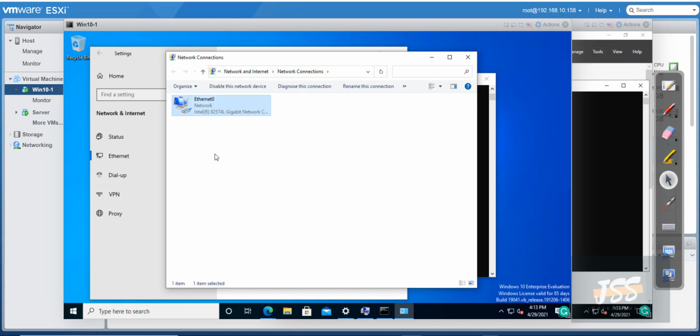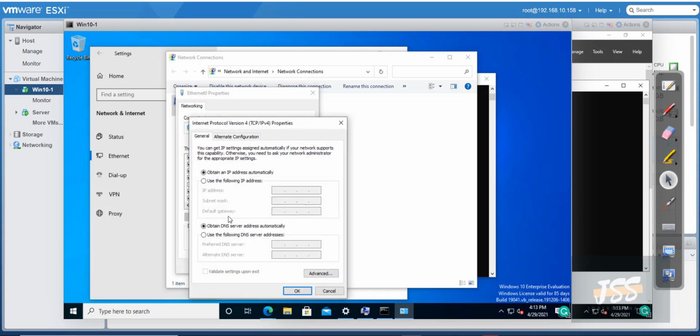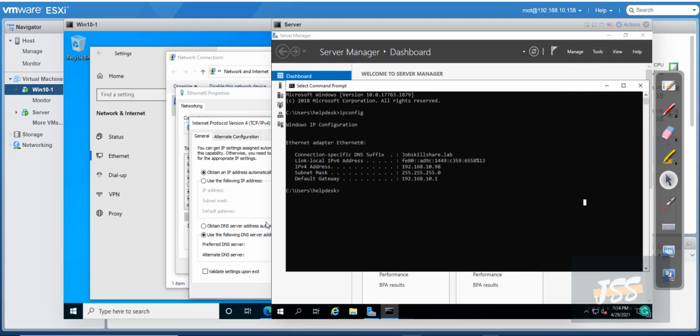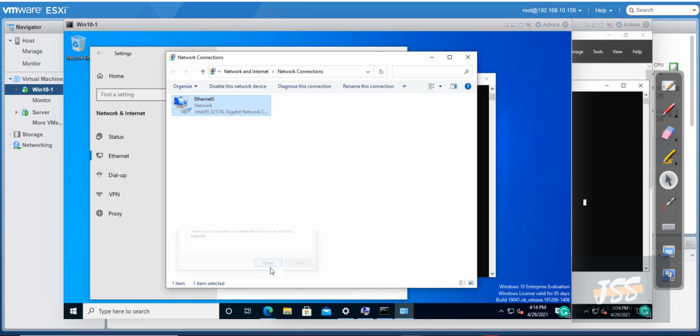So we're going to go to the properties of this Ethernet, go to IPv4, and we're going to change this IP address, 192.168.10. This was 98. And here you can also use the 8.8.8.8 Google DNS. So once you do this, then let's see what happens.